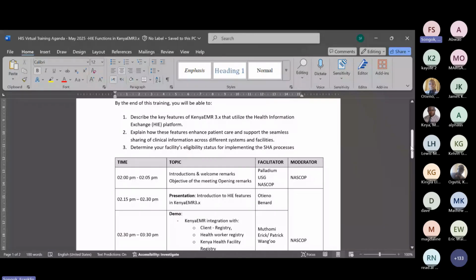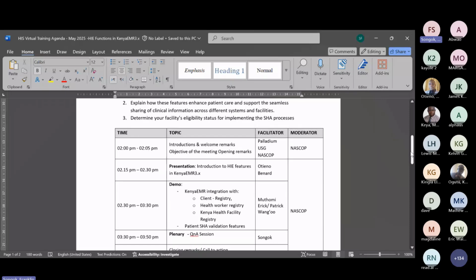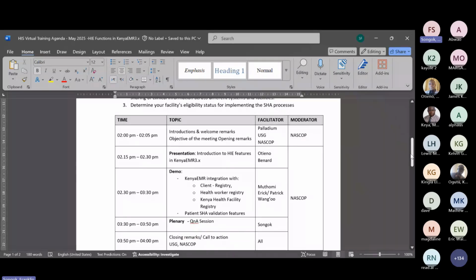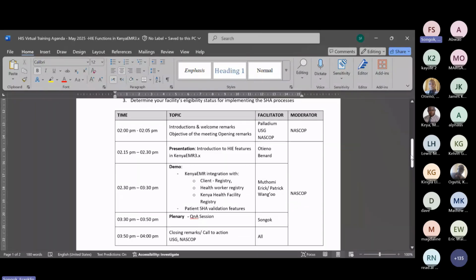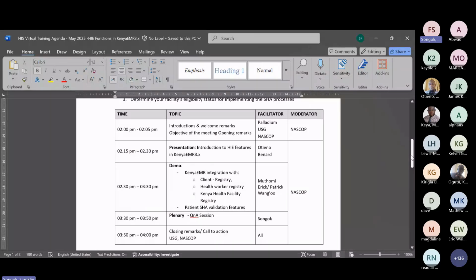And finally, Eric Mudomi and Patrick Wango will take us through a demo. That demo will cover the various parts as indicated there. One is the integration between KenyaEMR and the client registry, the health worker registry, the Kenya Health Facility Registry, and then patient share validation features. Once that is done, we will give you an opportunity to ask any questions regarding the walkthrough or the presentation, and then after that, we should be able to close.